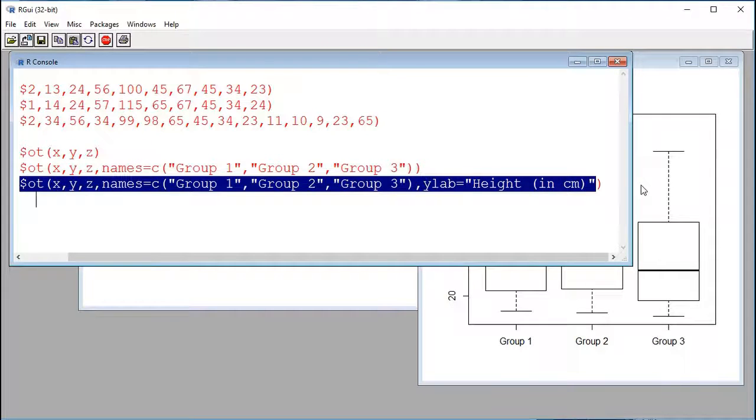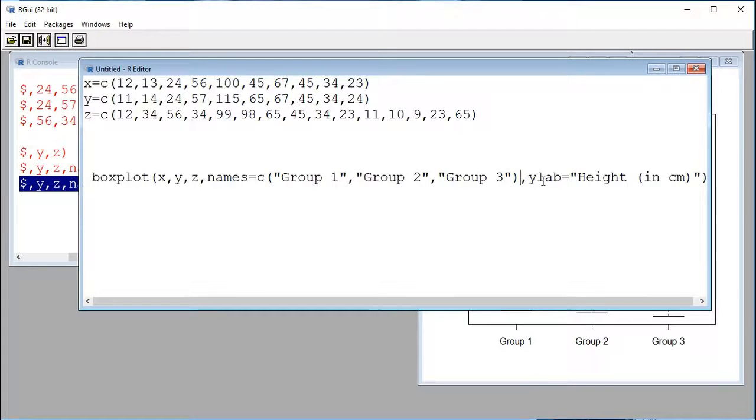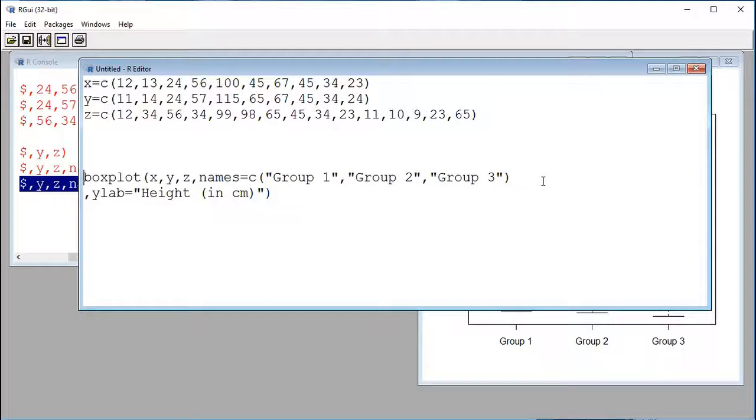And so here we have the box plot. We have our three variables x, y, z. We have an argument called names, which just gives the names of the different groups. And then with a comma, we can add in another argument, which I called ylab, and this gives a name to the vertical axis. Okay, so this is the side-by-side box plots.